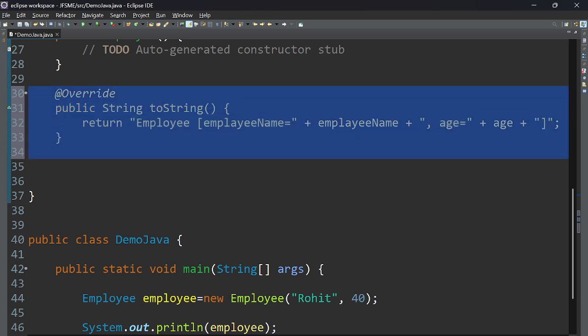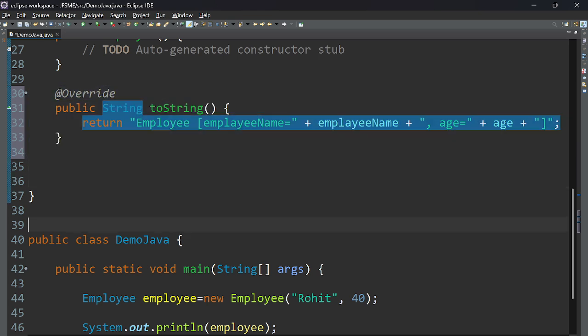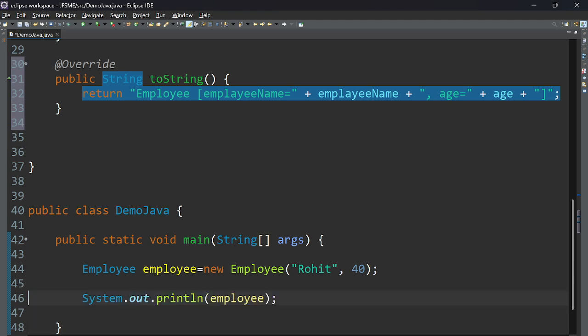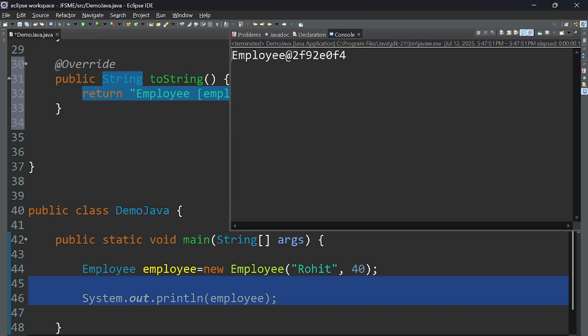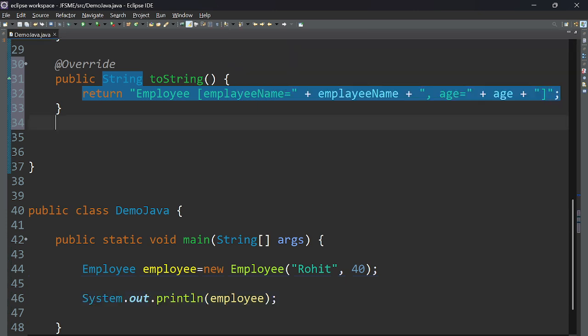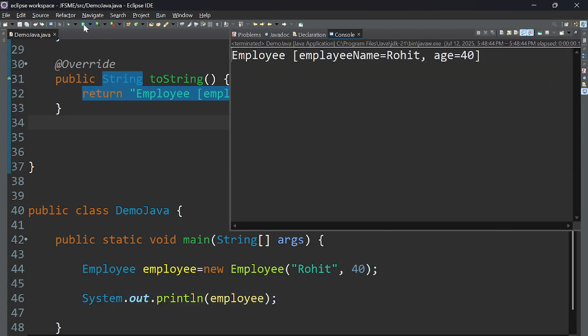What is the advantage of using this toString method? In the previous example you might have seen that without a toString method, when I was printing this employee, it was showing me this. Now after implementing this toString method, when I run this, you see that it is showing me the details of the employee, right? So do you think there is a use of this toString method? Yes, obviously.